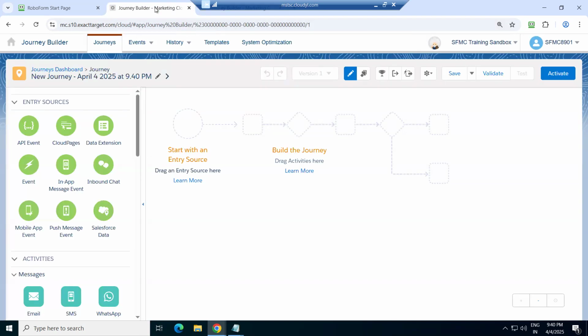Let me show you. API event is when you want to trigger any event-based entry source, and this can be tested using Postman as well. There are APIs in the SFMC documentation which can help you with this, and other sources like event and mobile event. Now, let us start with data extension. We'll check with others soon.